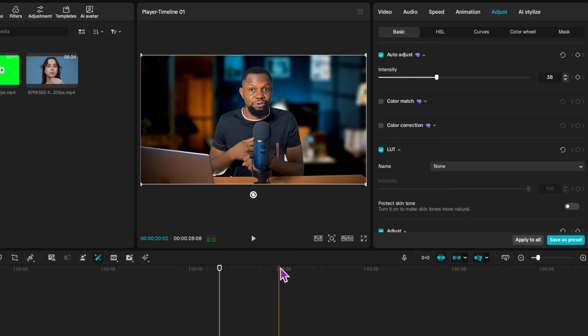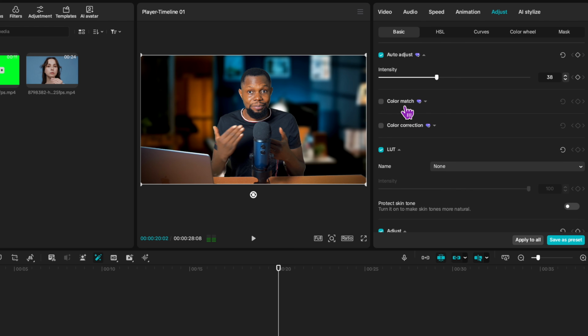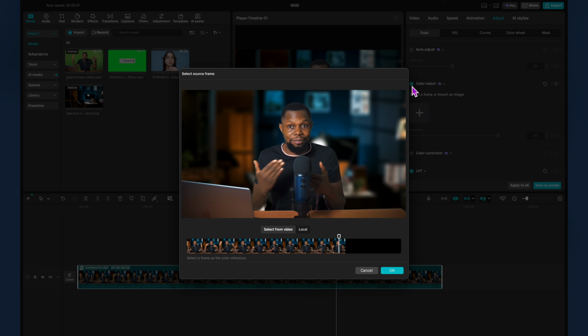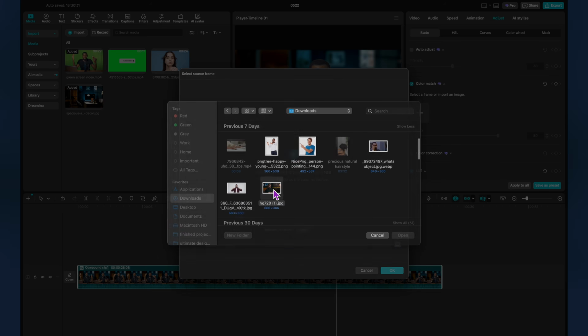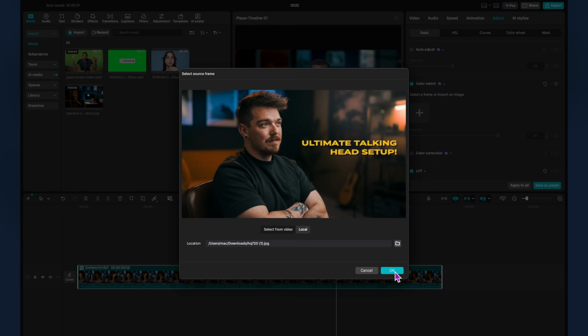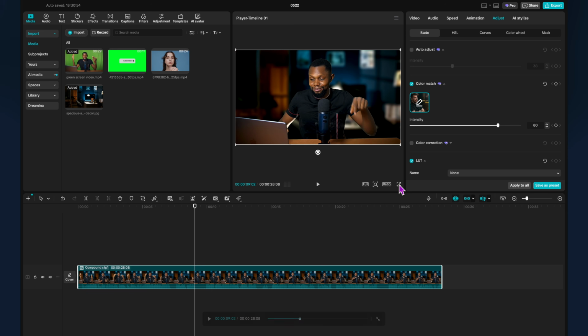In other words, find a cinematic photo you like, download it, and you can easily recreate the same look for your own video in CapCut. First, let's turn off Auto Adjust. Then toggle on Color Match. Select Local, then click on the plus button, then drag the image from where you have it saved on your computer to this area. After that, click on OK, and boom, it matches the color. You can also drag around the intensity slider to see what's best for your video.